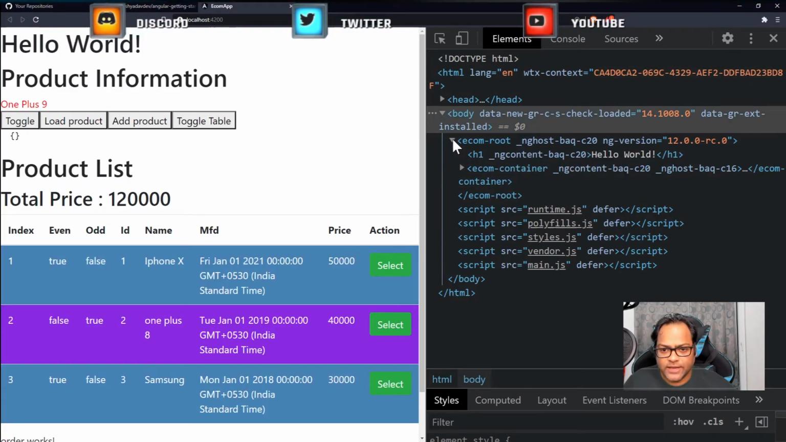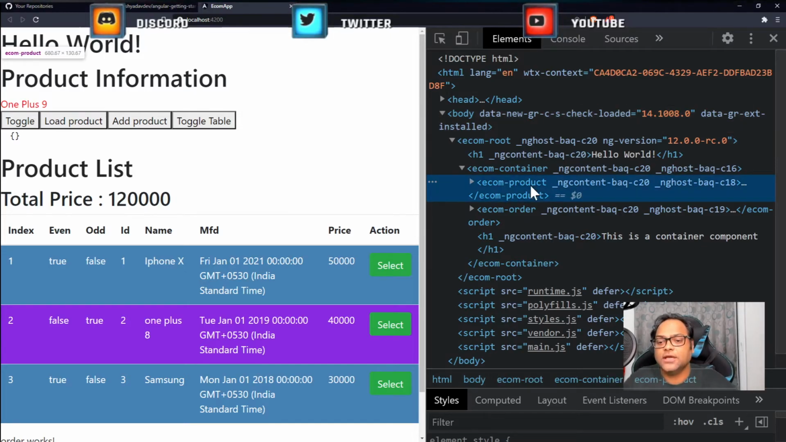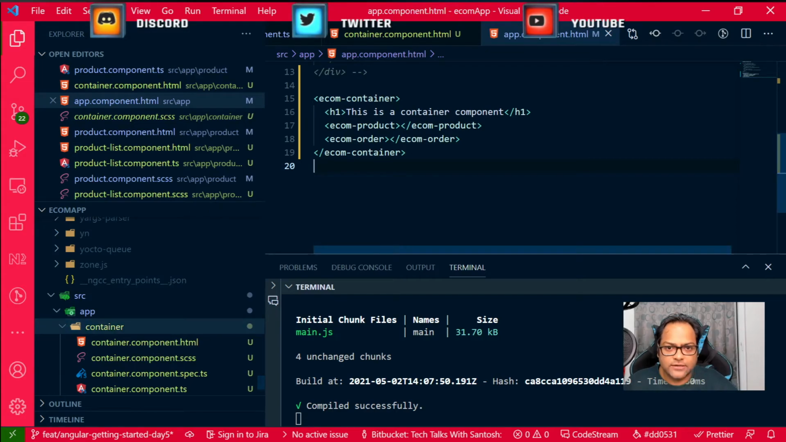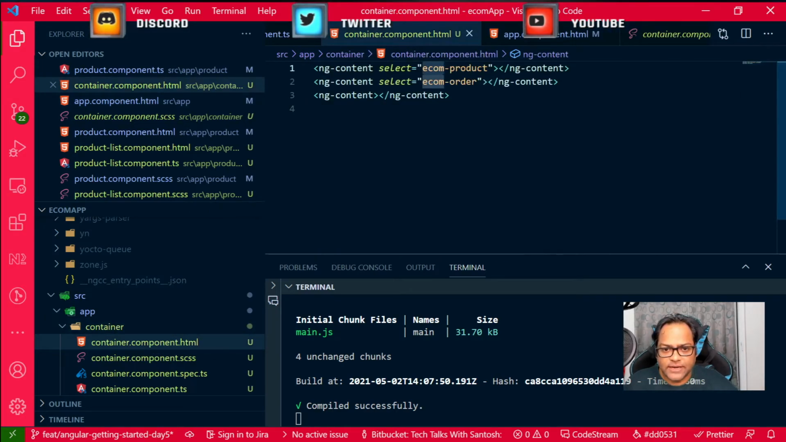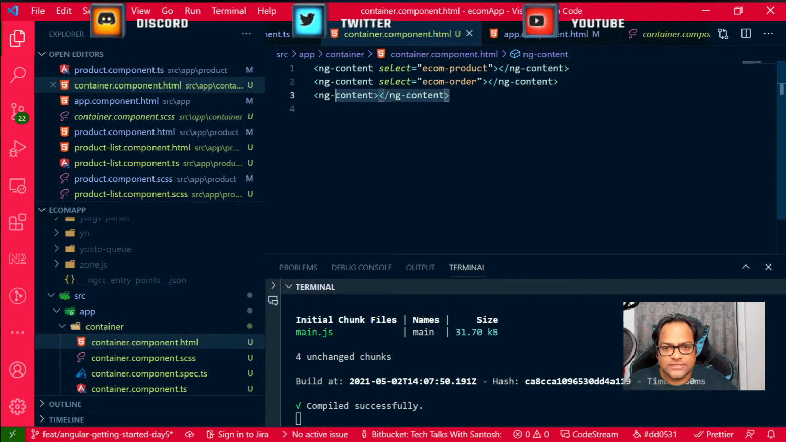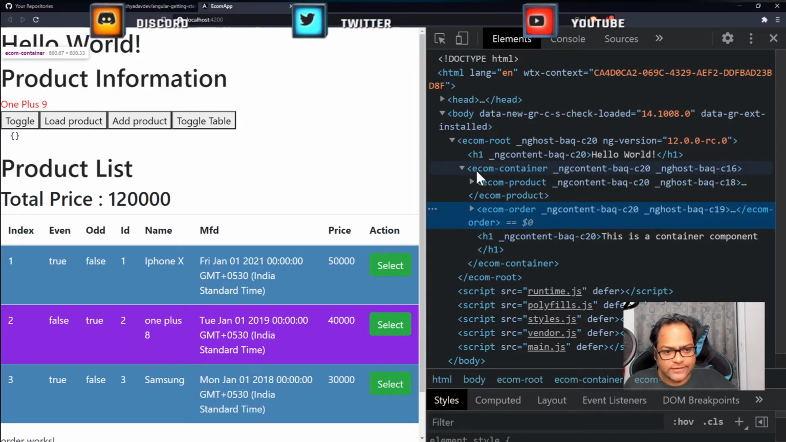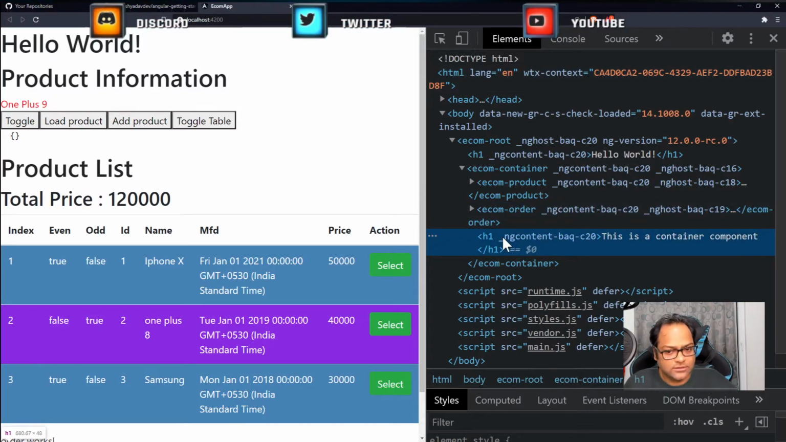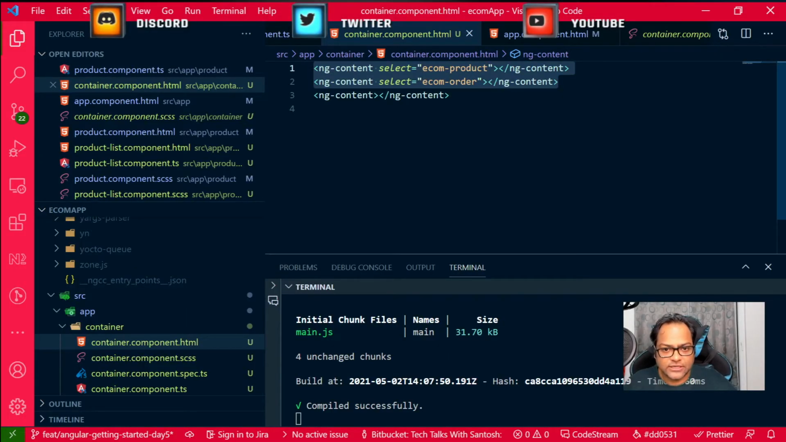So let's go back to the container. You can see the product is rendered first because in our container we said go ahead and place ecom product here. Whatever component's selector matches ecom product, go ahead and place it first. Then we said next should be order, so order is next. And then we said there is an empty ng content, and whatever content does not match these two, go ahead and add here. So this is what we can achieve using ng content.